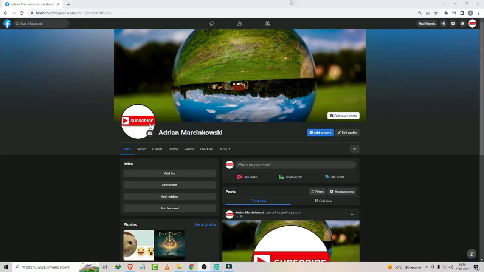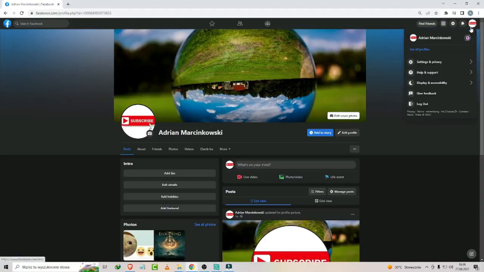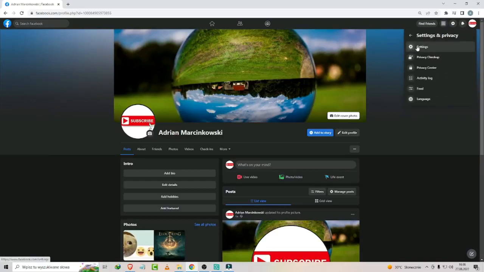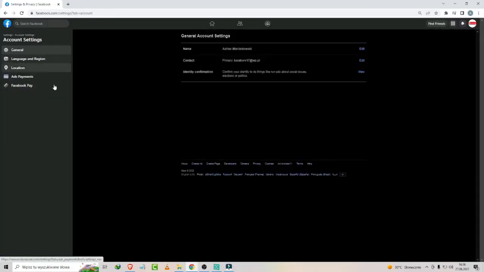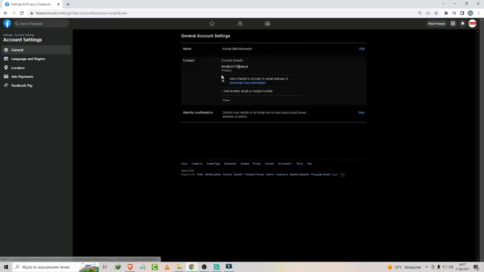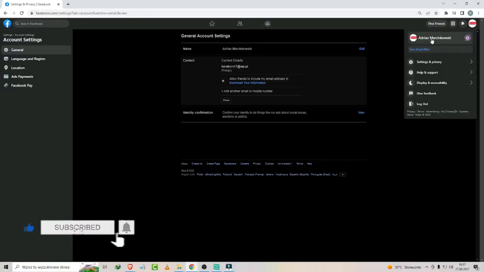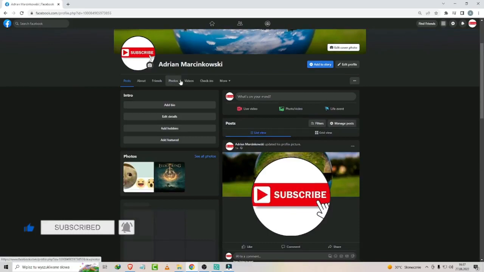Okay, so first what you need to do is log in on your account. Later you need to click here, click on settings and privacy, and again on settings. Now we click on account settings, and as you can see we have the email here. You can check it, and you can also change to another email or mobile number.